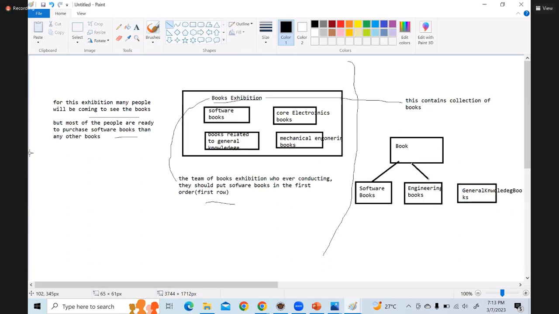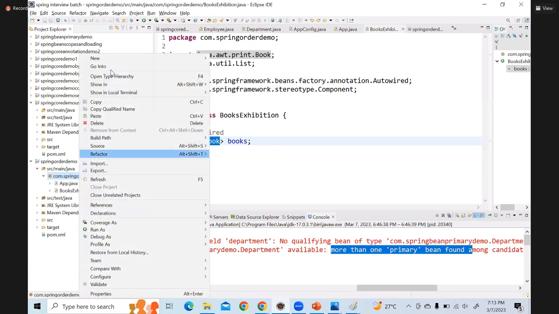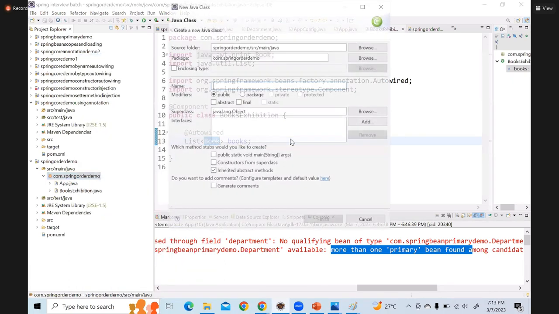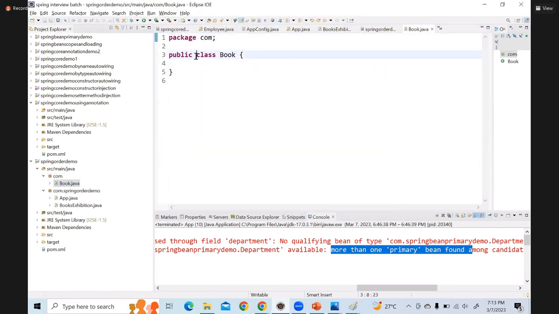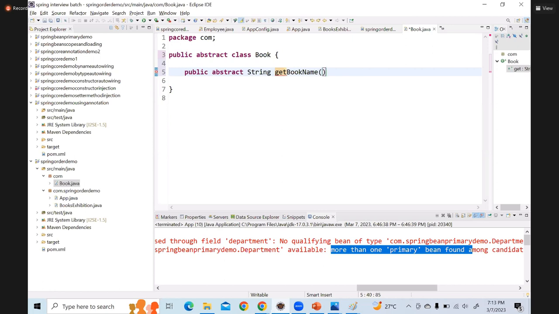So from this book, all these three are related, and this is a parent class, your abstract class. So what I'll do is I'll just create a new class, book. And here I'll say abstract class book. And I'll create one public abstract method, abstract String getBookName. Okay.